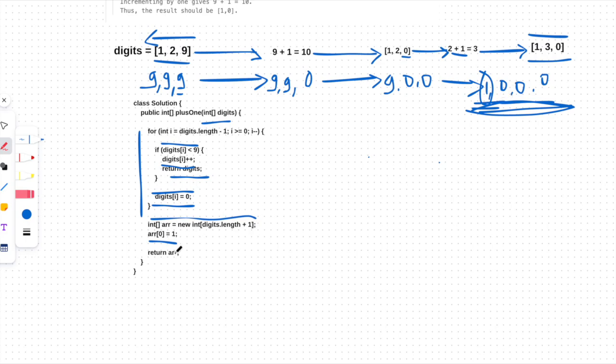Now, the conclusion is that we loop from the end, and if the digit is less than 9, then we increment it and return it immediately. If it is 9, then we make it 0 and continue looping. Now if all the digits are processed, then we create a new array with one extra digit, and we set the first value as 1.